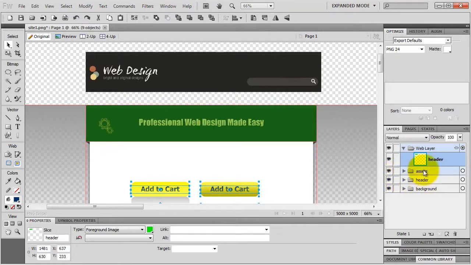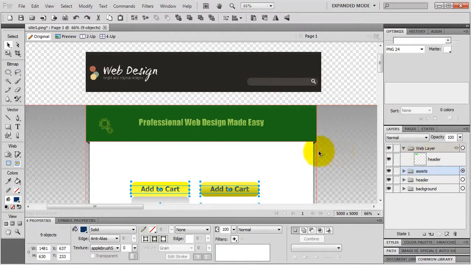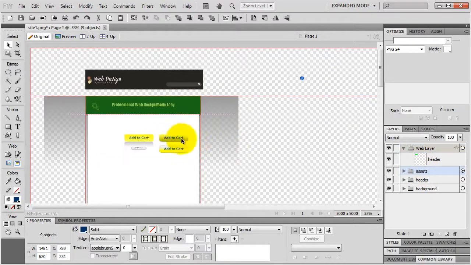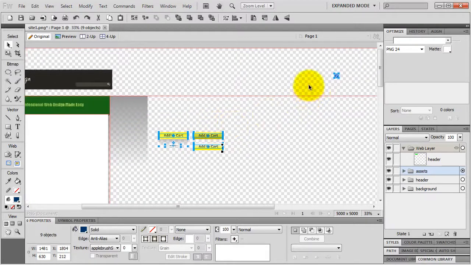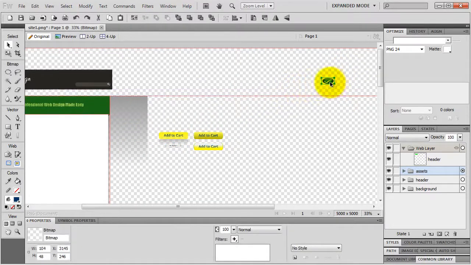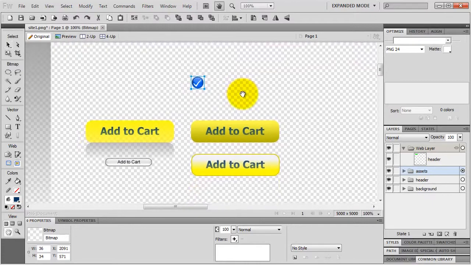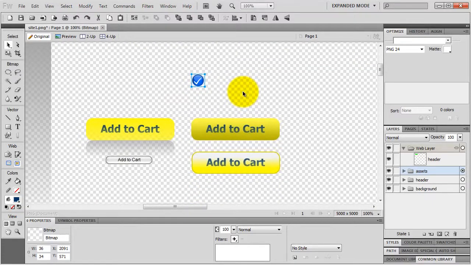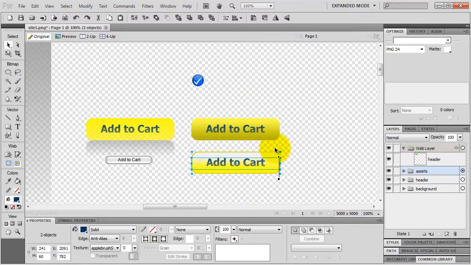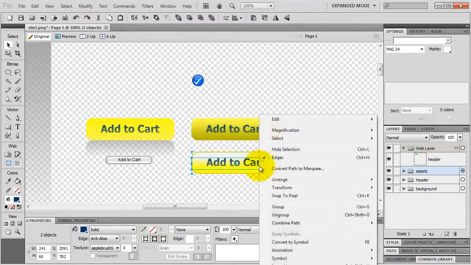But I move my assets to the right because I have to see the checkerboard behind them if I want to export them with a transparent background. So just select my assets layer, zoom out a bit, and move them here to the right. And my check mark, and my check mark right here. Zoom in, and now instead of using my slice tool, I just select one of my buttons, like this one. Right click on my mouse, or control click on the Mac, and choose insert rectangular slice.